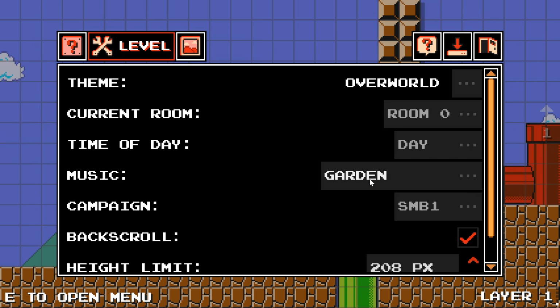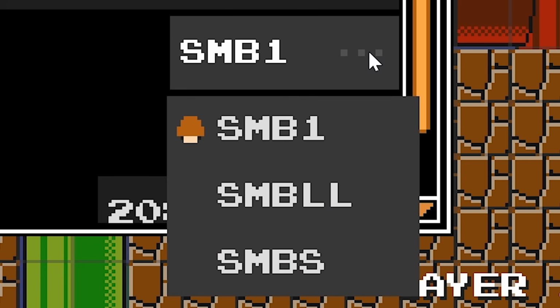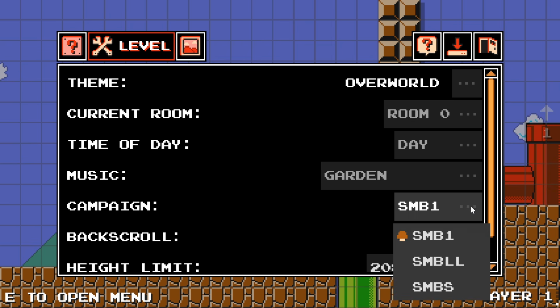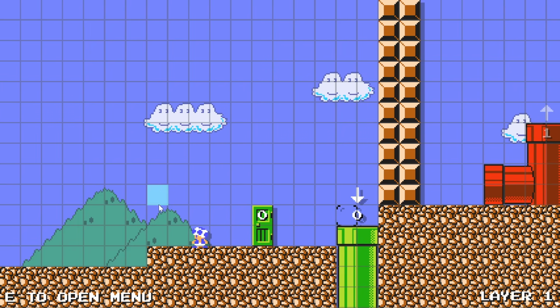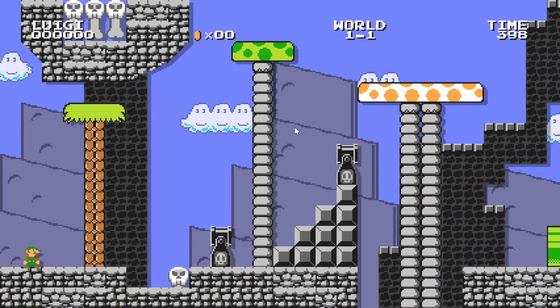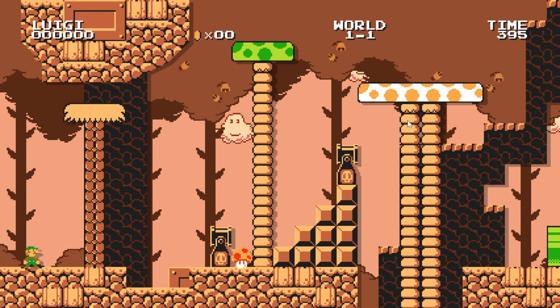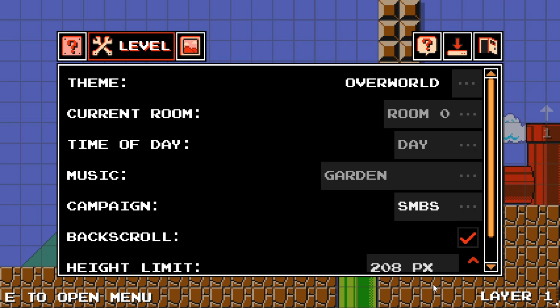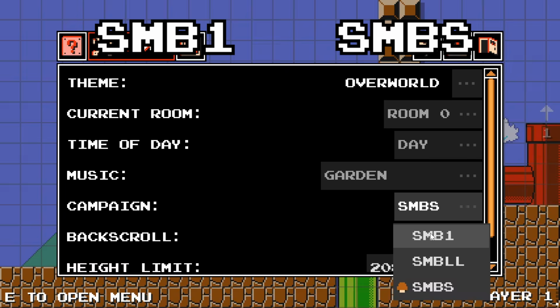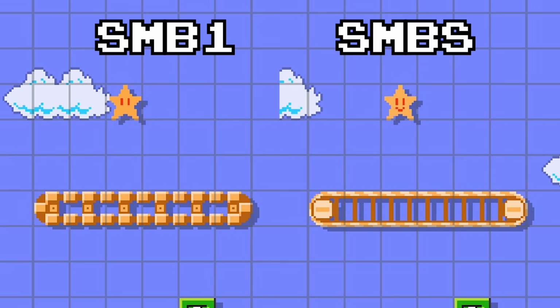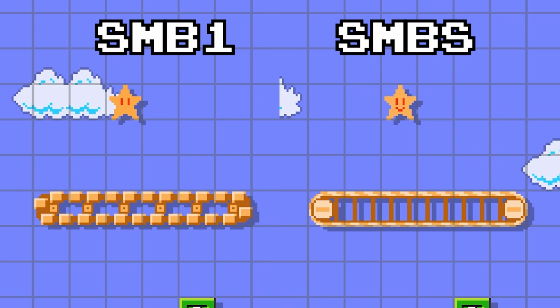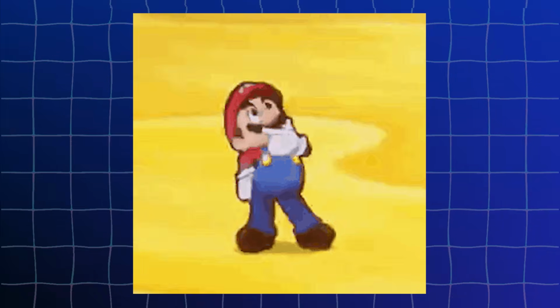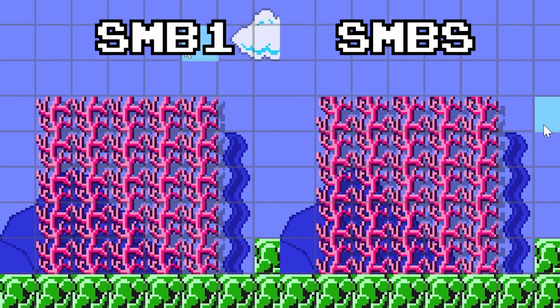Campaign will make some visual changes in certain tiles, objects, and items in your level. There are 3 of them: SMB1, SMBLL, and SMBS. The most notable difference can be seen when you switch the campaign to SMBLL, the Lost Levels. You can see that all tiles, no matter which theme you pick, are different, but between SMB1 and SMBS, there are only a few very minor changes. For example, in SMBS, the Superstar has a little smile, the conveyor belts have a slightly different design, and let's see, the underwater coral tiles look a tiny bit different.